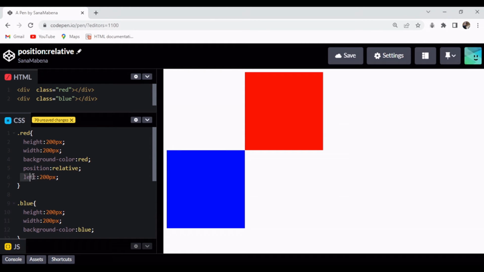So to repeat, what this code means is that the original or static position or left of this box was right here. That is the original position. And then we have moved it by 200 pixels to its current position, which is here.